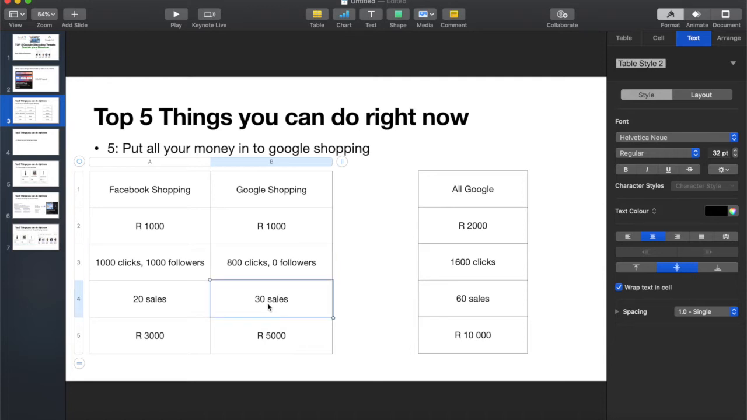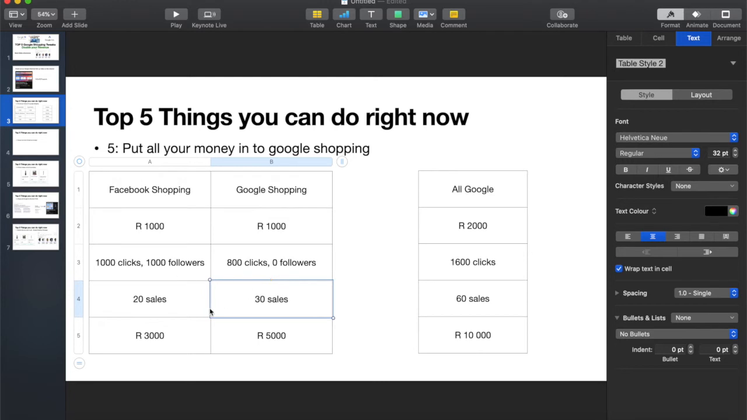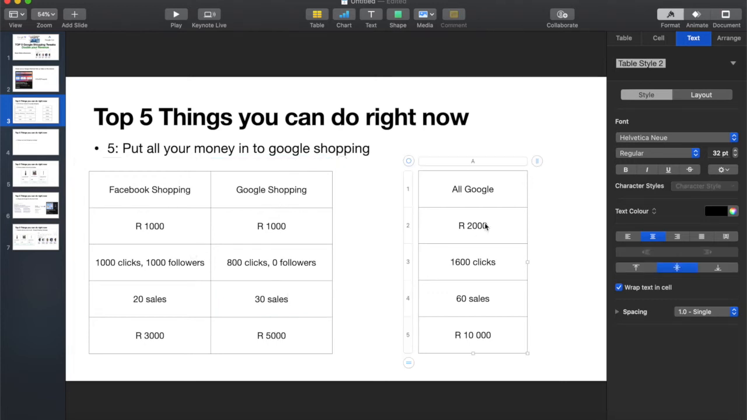I'm making more sales from that. So I thought about it and I said, you know what, it makes more sense to scrap the Facebook campaign completely, right? If I have 1,000 rands that was split between all of them, and I was making 20 sales from there and 30 sales from there, and in total I'm making 50 sales, if I scrap Facebook shopping and put everything into Google Shopping, and I spend 2,000 into Google Shopping, even though I'm only making 1,700 clicks, I get no followers on my Facebook page now.